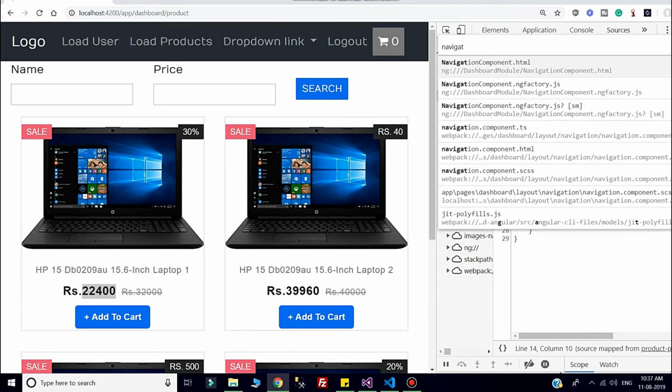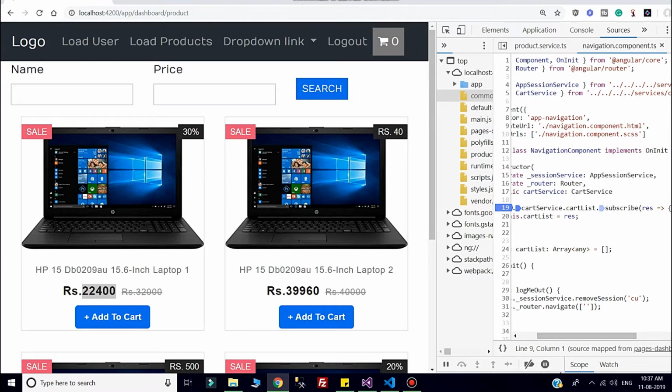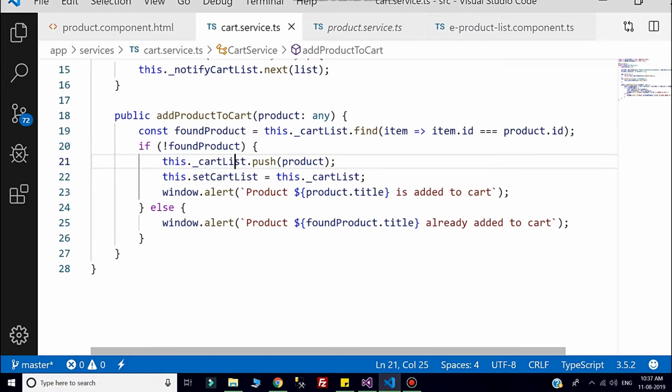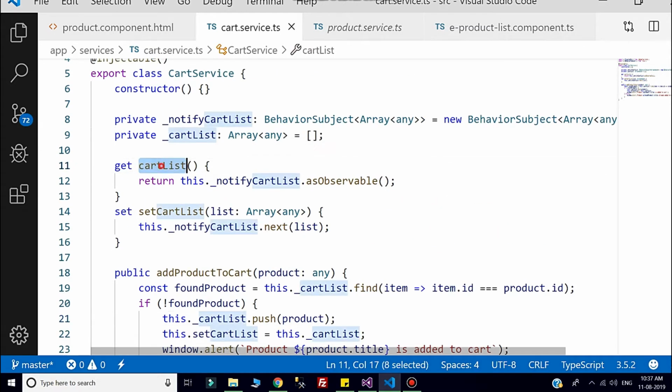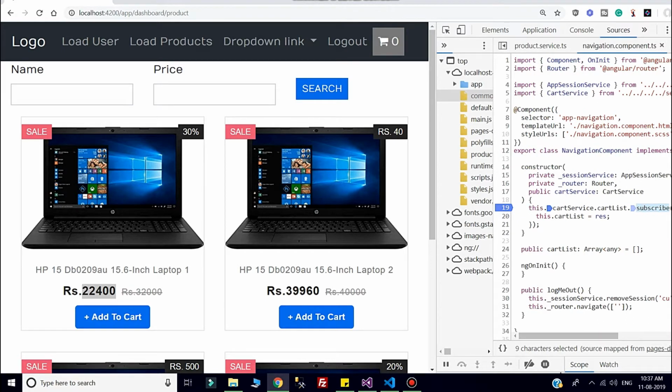Navigation component. So here you can check, at the constructor level I am subscribing to the cart list. Okay, so that cart service dot cart list, you can check it in the code here. This is a getter, and this cart list is returning an observable. So that's why I'm subscribing to the cart list, getting the response, and assigning it to a variable called cart list.